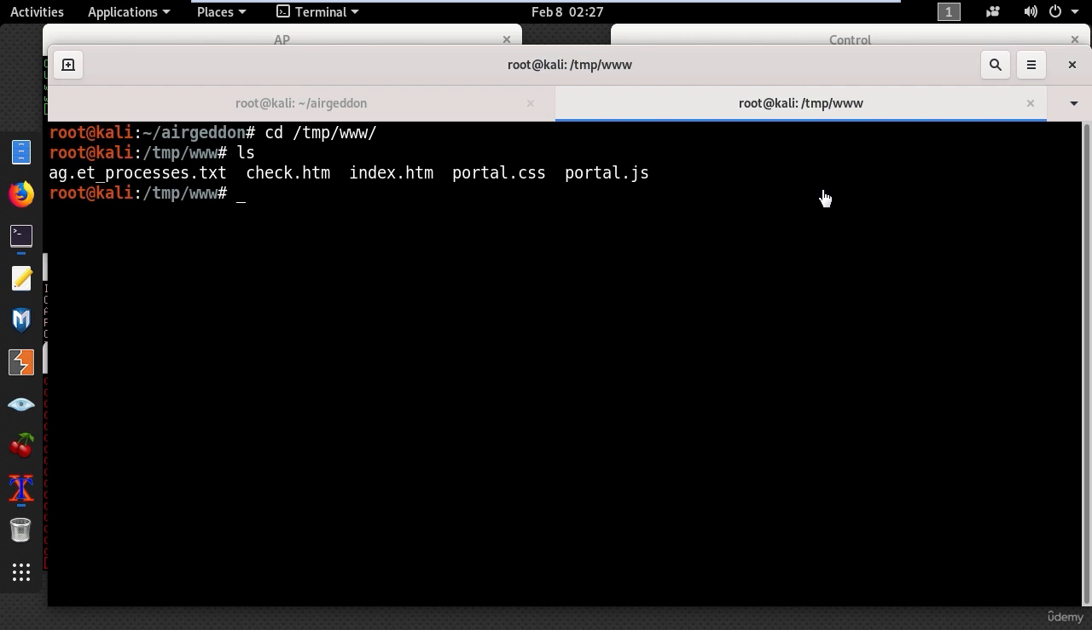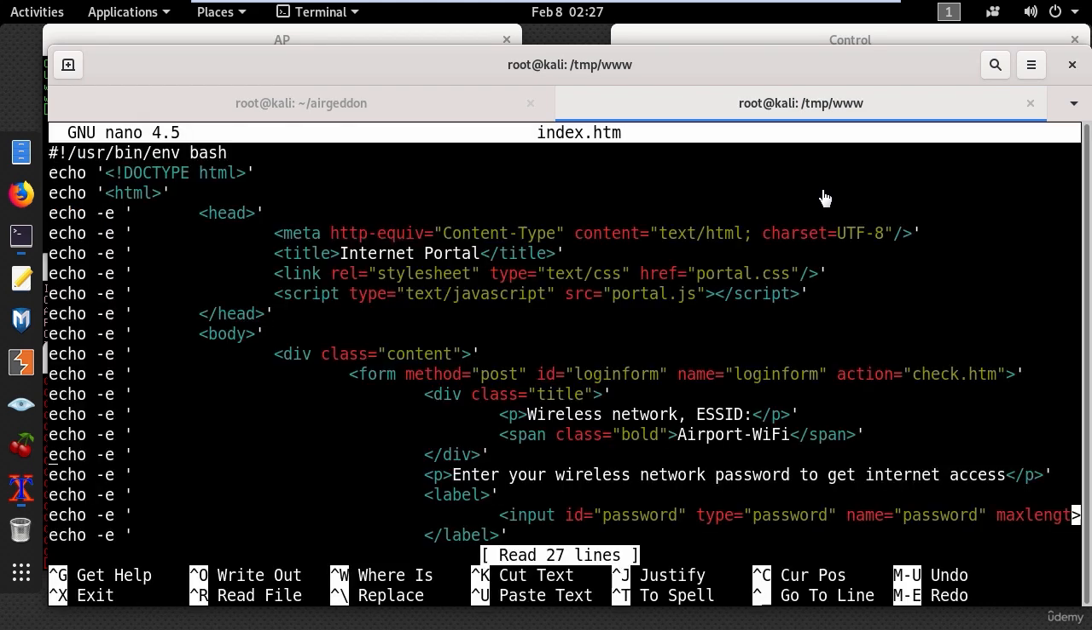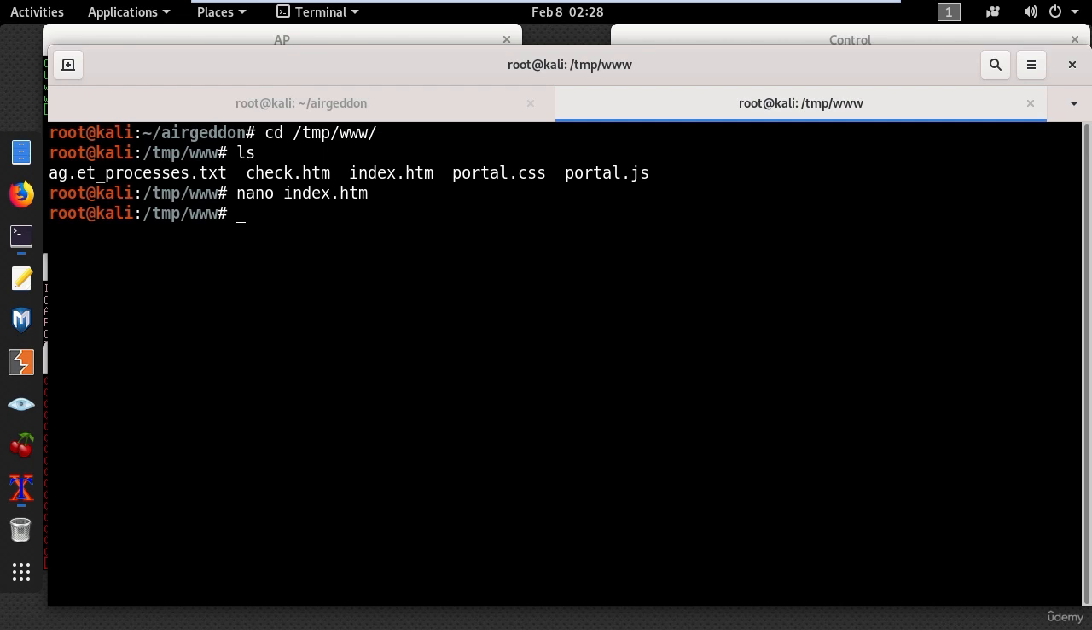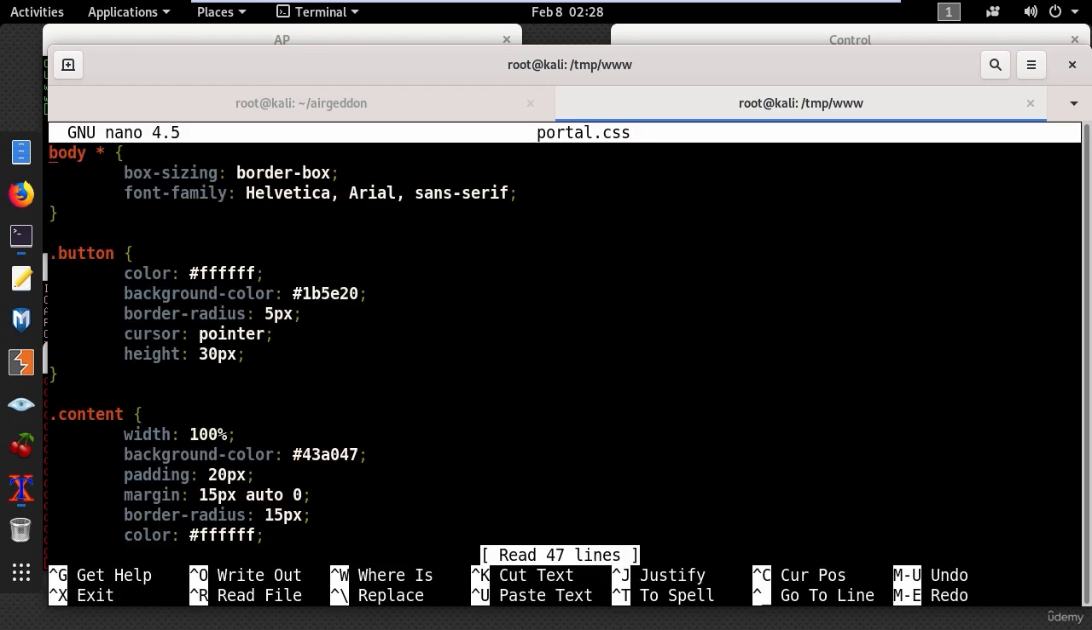So I will open index.html using nano and the name of the file. And go to the p tag and change the paragraph to this is a malicious web page. And save the file. Okay, now let's modify the portal CSS file using nano and the name of the file. And here I will go to the content class and change the background color to a dark gray using a hex color code. And don't forget to save the file.